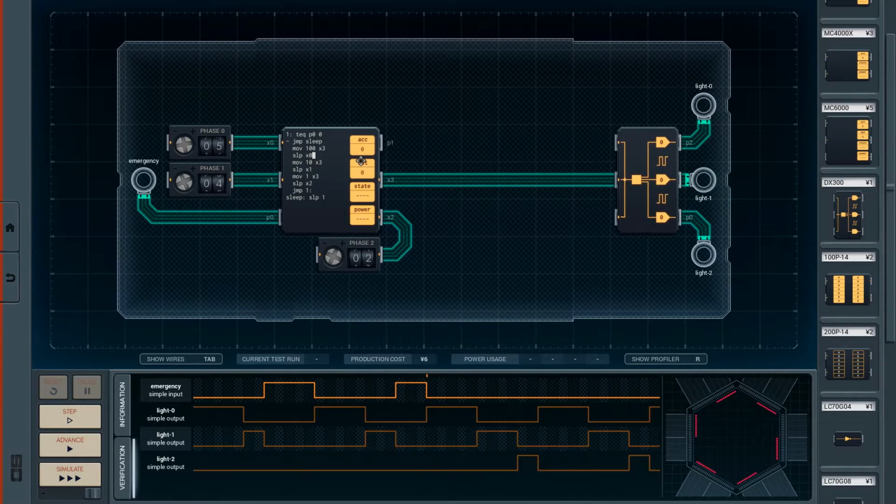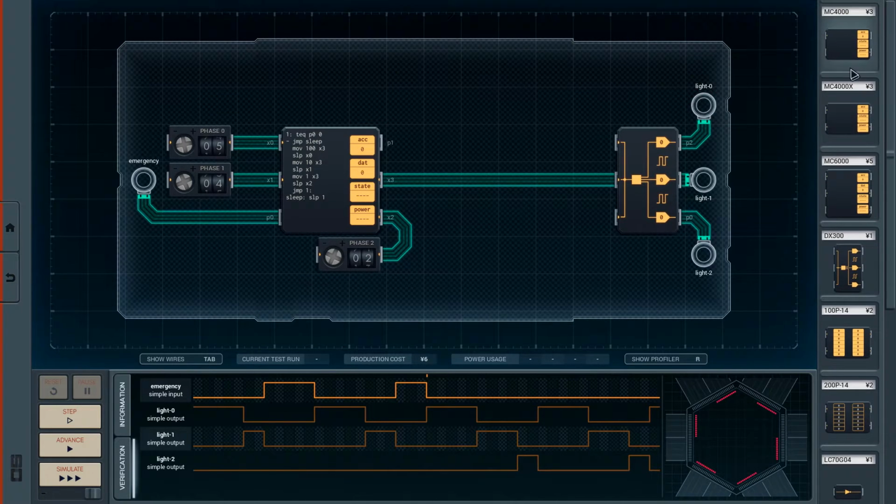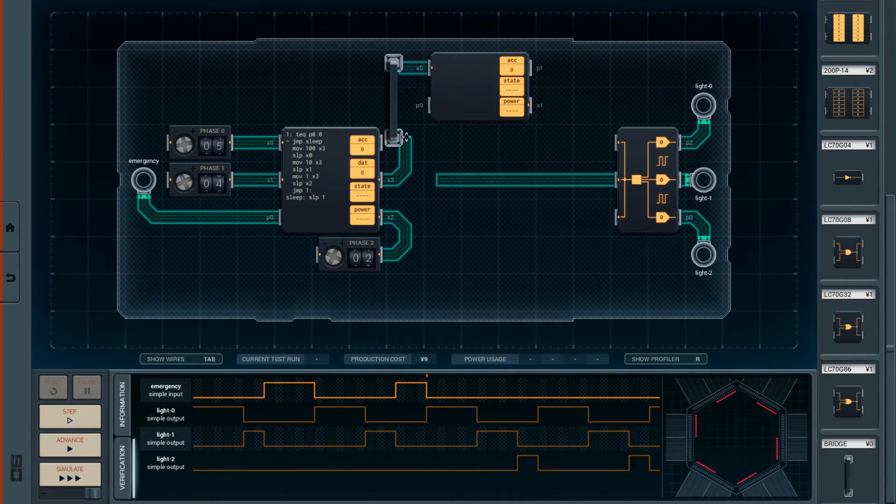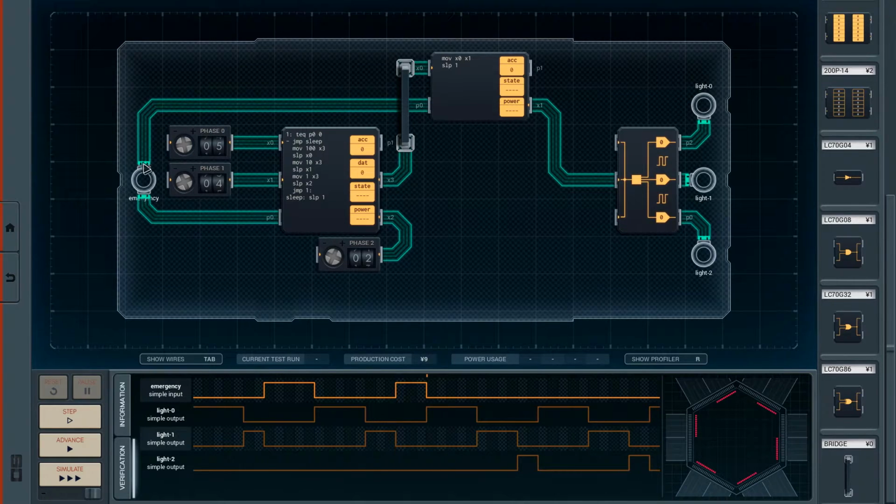But I wonder, bet we could do something like this, where we don't feed it directly to this guy. We feed it to an emergency processor dude. And then he feeds out what really should happen. By default, he's going to move X0 into X1 and sleep. But he's also got a pin he's listening for, the emergency pin.